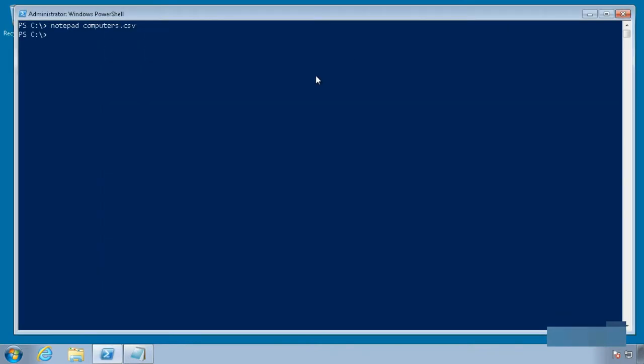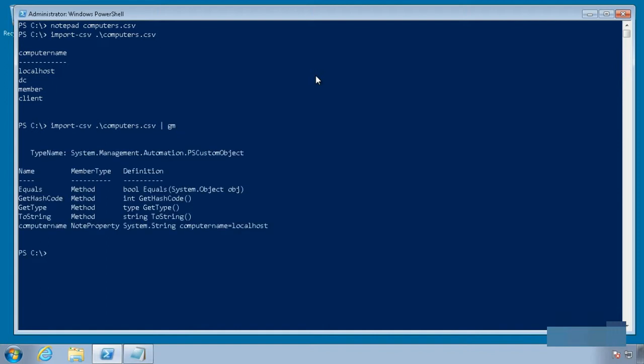So check this out. Import-CSV computers.csv. Right? So this gets me 4 objects. Each object has a ComputerName property. I'm going to pipe that to Get-Member just to prove it. See there at the very end of the list, there's a ComputerName property. There's a property spelled C-O-M-P-U-T-E-R-N-A-M-E.